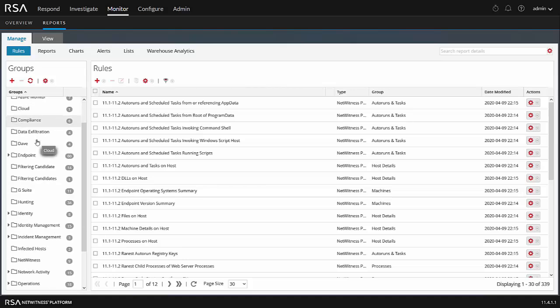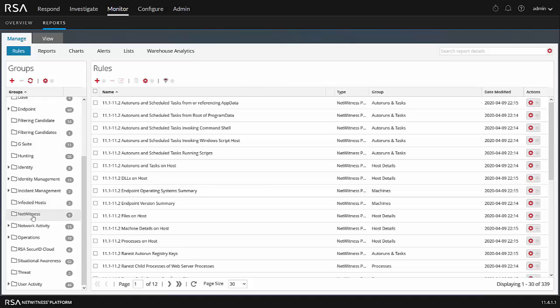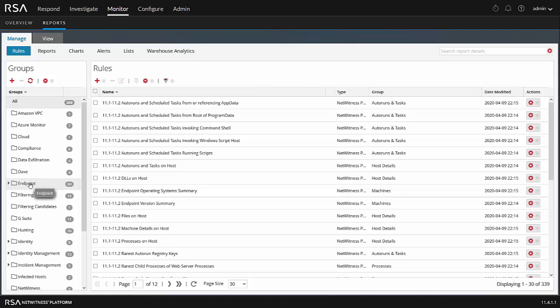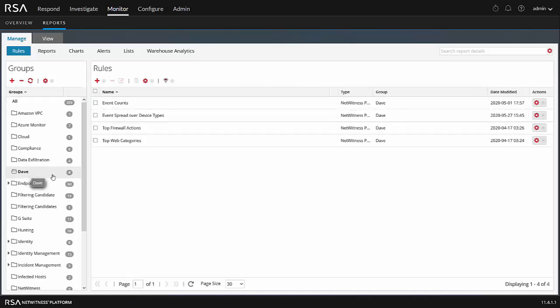On the left here, we've got some groups. Some of these are out of the box, some are ones that I've created. So let's start by going into my folder, and what I want to do is create a report looking for admin activity. So I'm going to click on the red plus, and then click on NetWitness Platform DB.